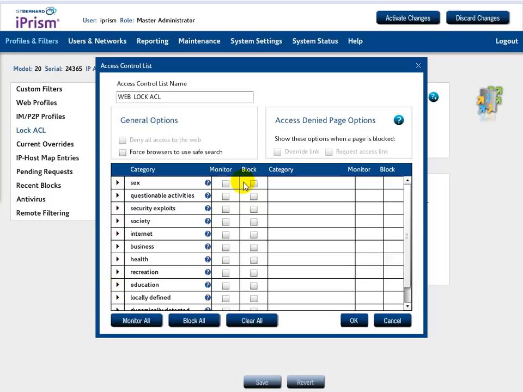In this example, we'll create a filtering policy exceptions baseline that will be unassailable from any angle, even by the iPrism administrator. Click the Monitor and Block checkboxes for sex, questionable activities, and security exploits. If you expand these categories, you can see that all subcategories have also been checked.